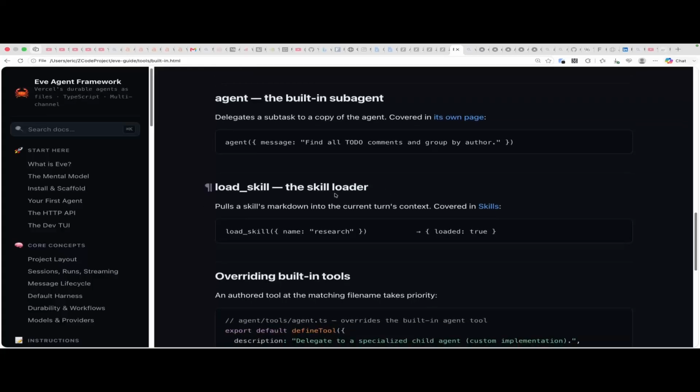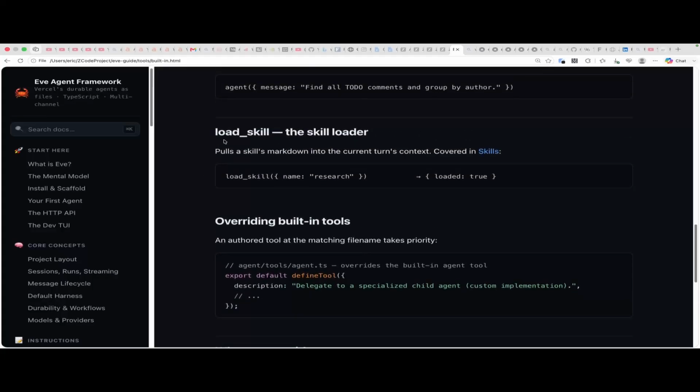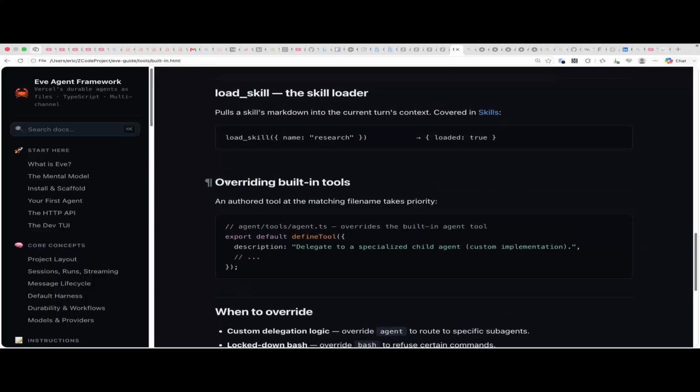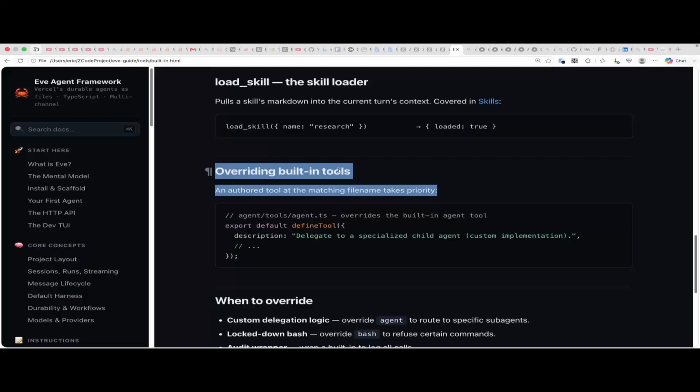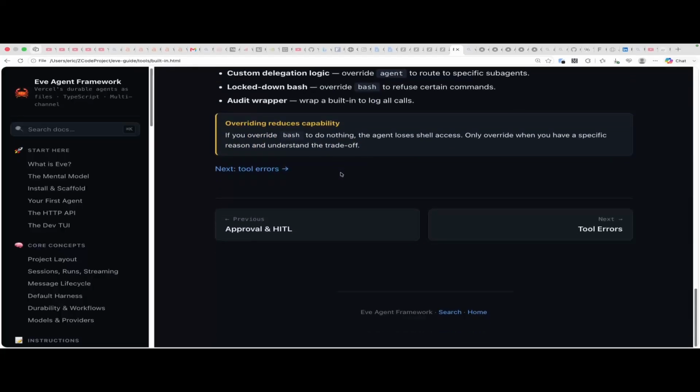Then load skill, the skill loader. This one is actually very useful because you have a lot of markdown files about your skills, and your agent is going to choose the right skill that is going to load into your instruction set for your particular run. You see what I was telling you earlier, overriding tool calls: if you define an author tool, the matching file name takes priority. You need to take note of this. Don't create tools that have the same name as the built-in tools, if not, they will be overwritten. That's why you need to take note of that.